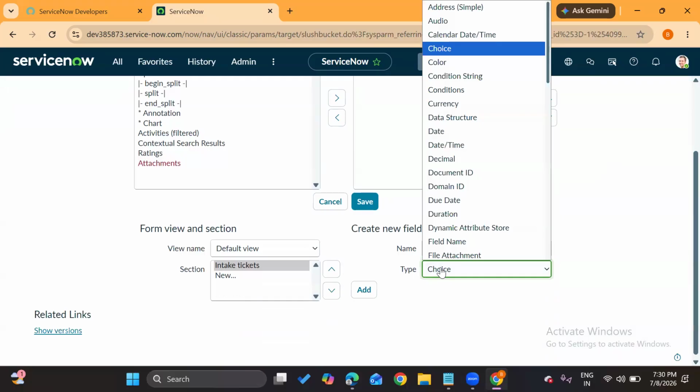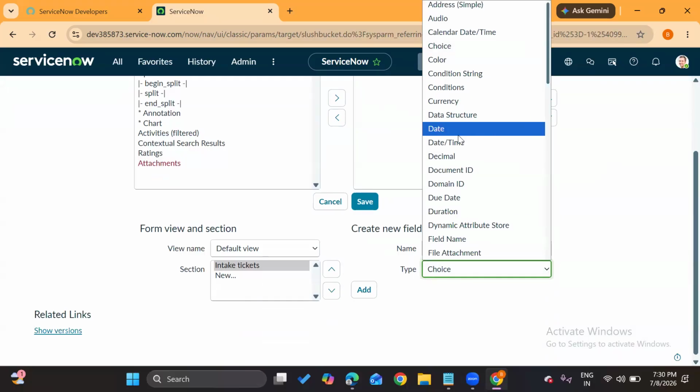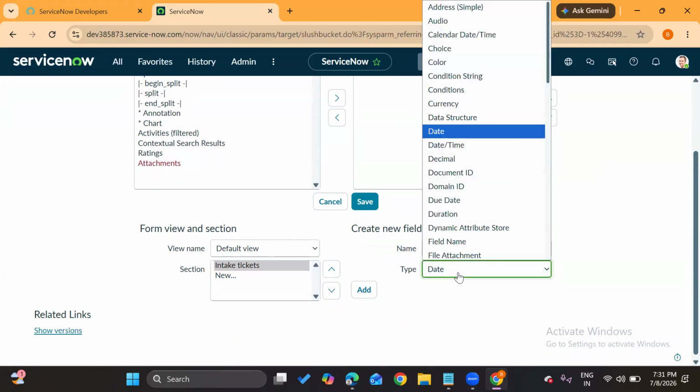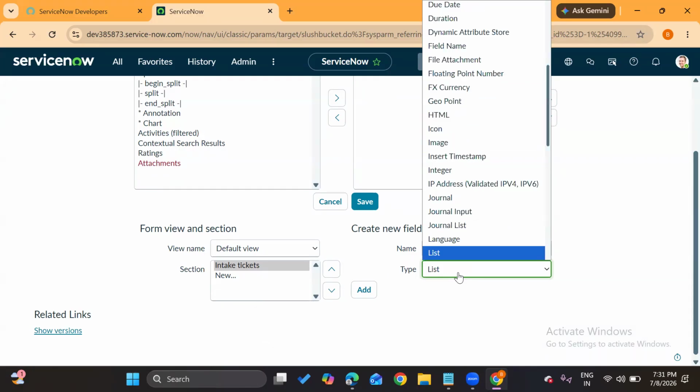Now let's go with some more types. We have a date and time. You can use any type. So date, resolve date. Let's add some fields. Just for testing purposes, I'm adding different field types. You can use currency, choice, audio, video, anything you can get. You can just try all the types. I'll show you some important types.